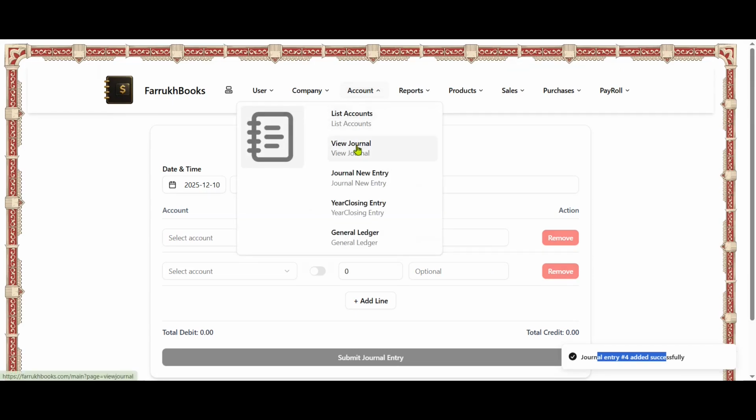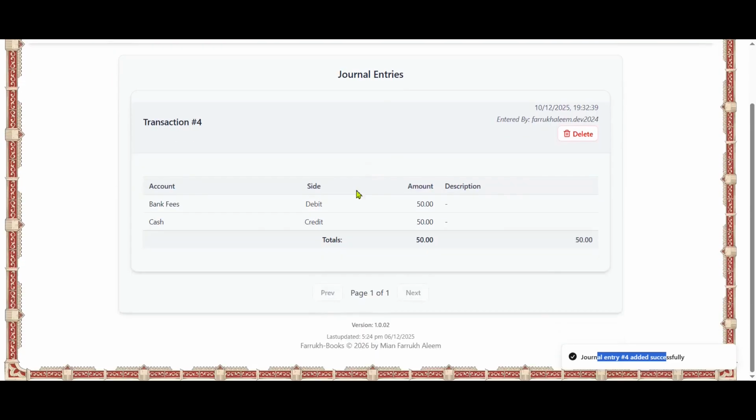To view this entry, go to View Journal, and you can see it here. Bank fees, debit, and cash, credit. That's all for now.